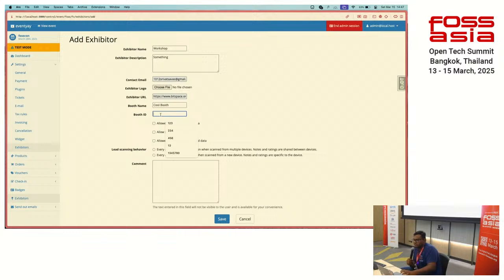And we can assign a booth ID. If you do not assign a booth ID, an automatically generated booth ID will be assigned. So it is an optional field, but you can still prefer to fill it in. And these are some of the important settings that grant access to the exhibitors to the user data.